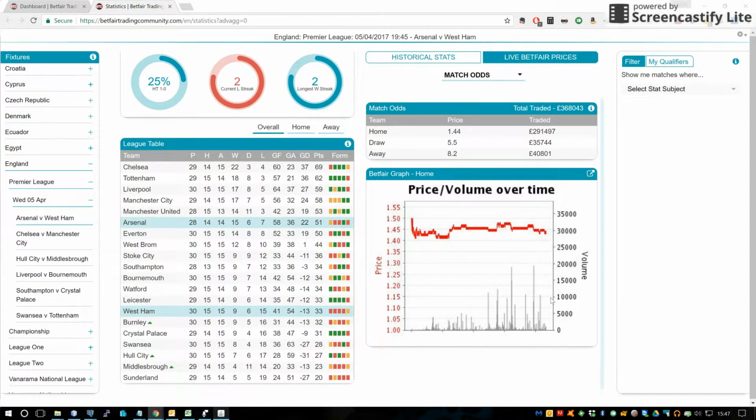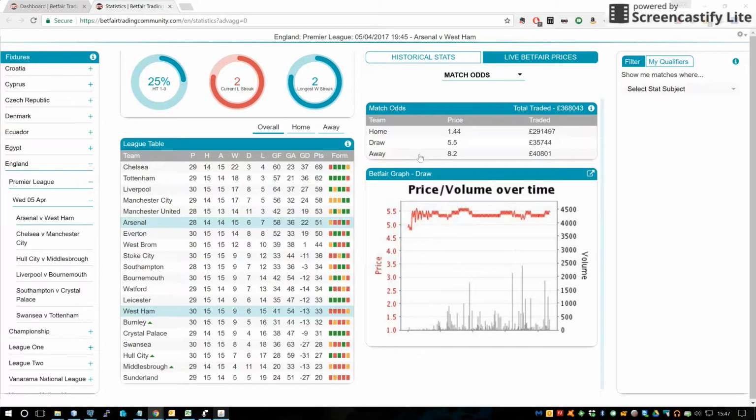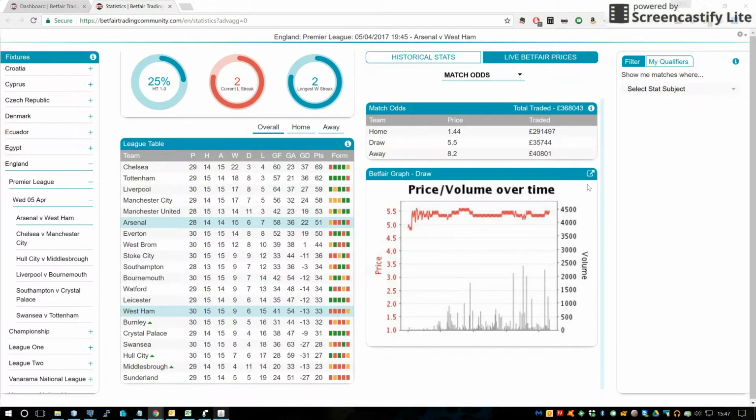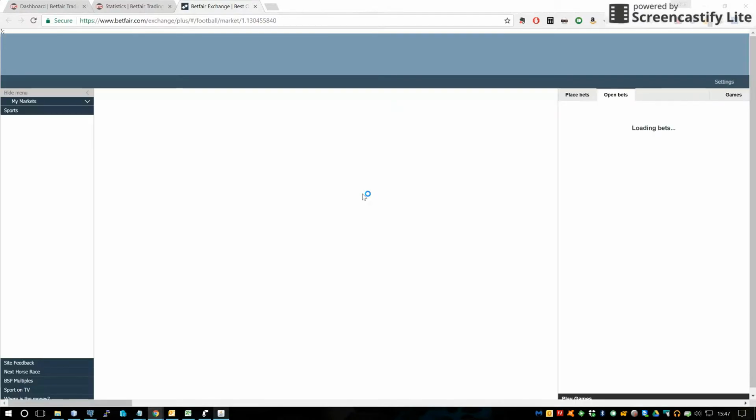You can see you've also got the Betfair graph here, which is currently showing the graph for the home team. If you click the rows in the table here, that will switch the graph to whichever selection you're interested in. And if you click this little icon at the top right of the graph, that will actually open a new tab and take you straight to that Betfair market that you're looking at on the Betfair site.